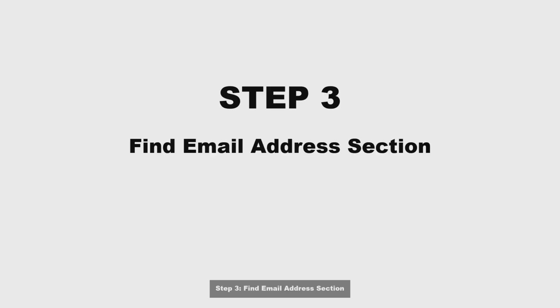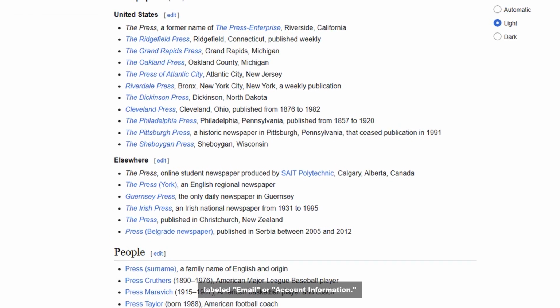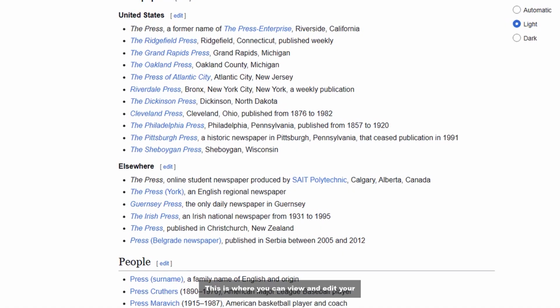Step 3. Find email address section. In the account settings, look for the section labeled Email or Account Information. This is where you can view and edit your registered email address.